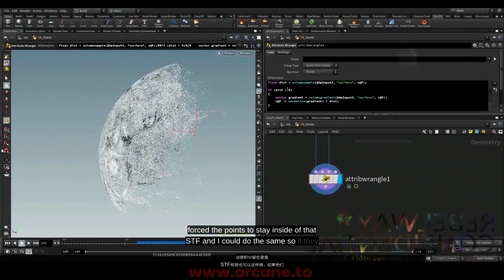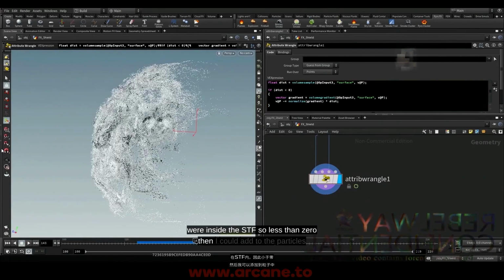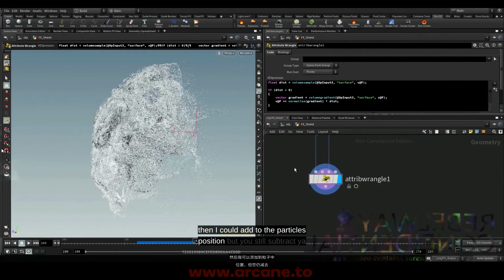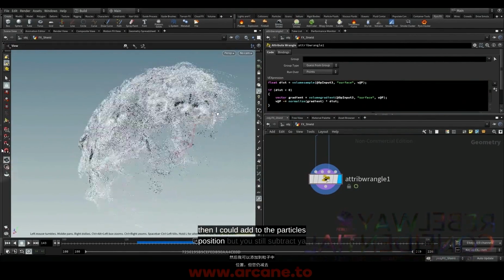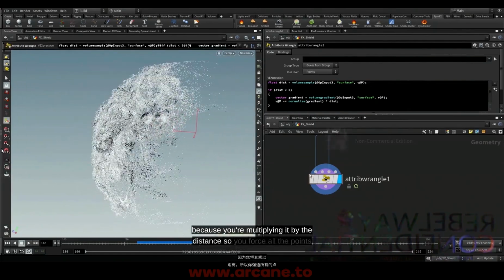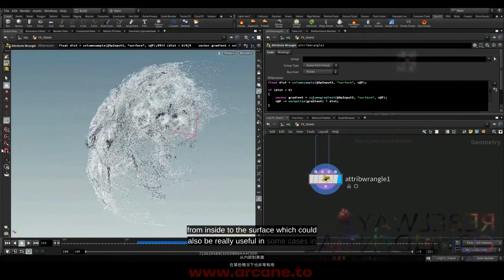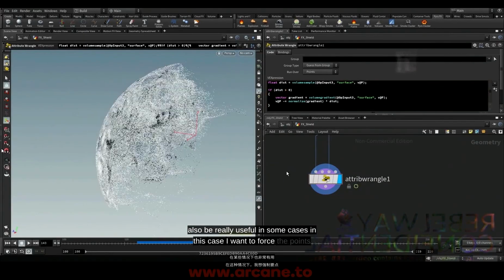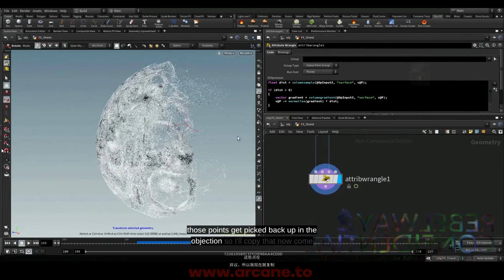And I could do the same if they were inside the SDF, so less than 0, then I could add to the particle's position. Oh, you still subtract, yeah, because you're multiplying it by the distance. So you force all the points from inside to the surface, which could also be really useful in some cases. In this case, I want to force the points inside the sphere, but I want to do that every frame of the simulation so that those points get picked back up in the advection.